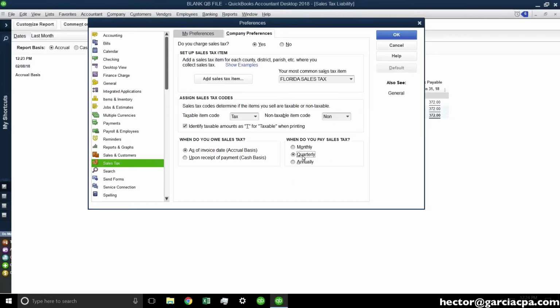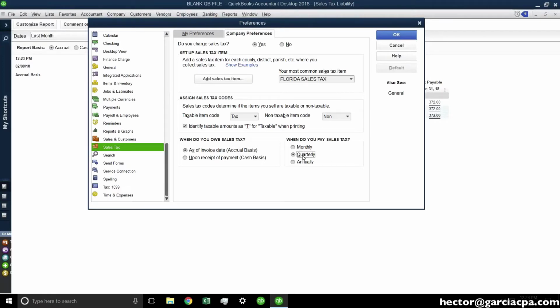Now, when do you pay sales tax? You just tell it whether it's monthly or quarterly. So the reports accumulate quarterly, or monthly, whatever happens to be. So I'm going to leave this here as monthly, and then I'm going to hit OK.